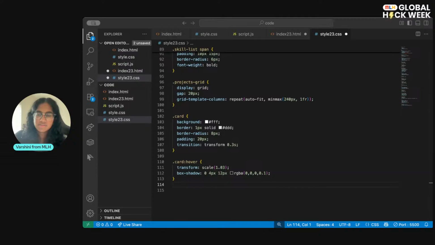Sorry, my computer is loading slowly. I'm confused. Okay, we're good.